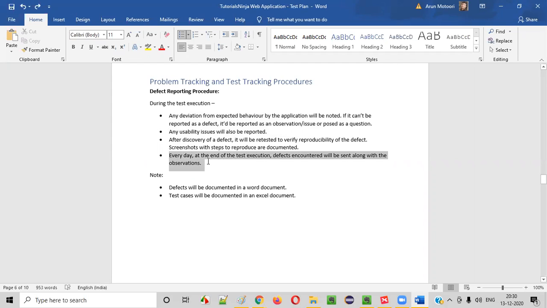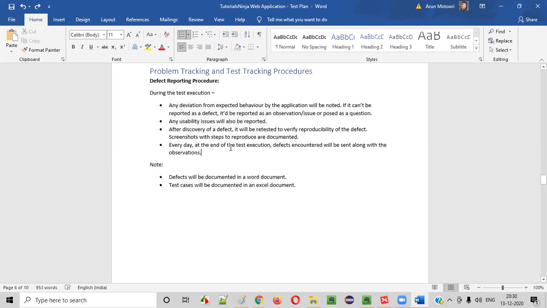At the end of the day, once you complete your testing, you have to send an email to the client with the list of the defects you found, what you have performed, and the different tasks that you performed on that particular day. Everything you have to send in an email, guys. Then the client will understand that these people have worked on these kinds of things.